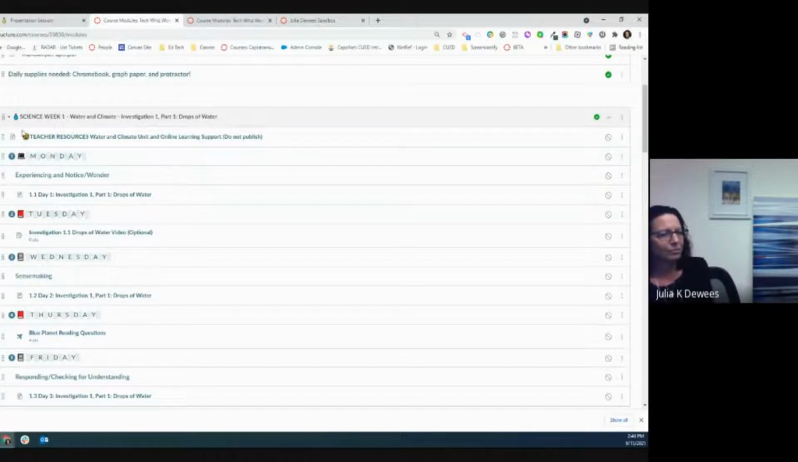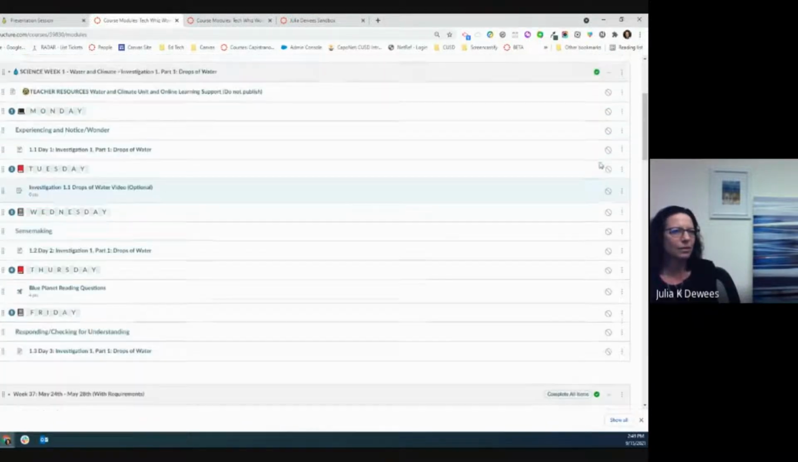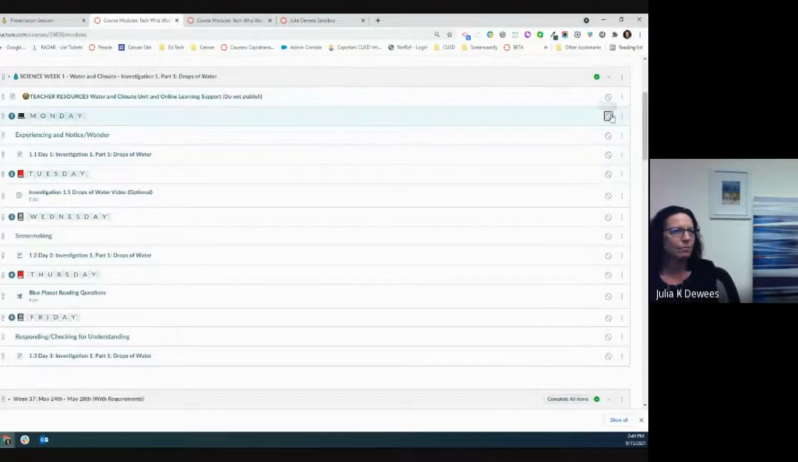You'll notice I over-emoted on this module. So you might not want all these emojis in one module, but I wanted to show you a few options. For example, this science unit is on water and climate. So I did a water droplet, teacher resources. That's just for you. It says do not publish. So the students do not see it because it's not published. I forgot to say that. And notice my module is published, but nothing else here is. So if I want my students to see just Monday, I would just publish those, and that's all they would see. They'll only see what I published.